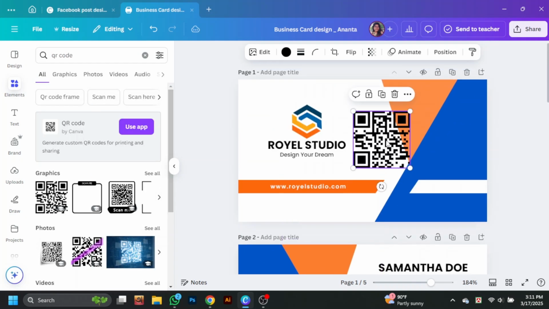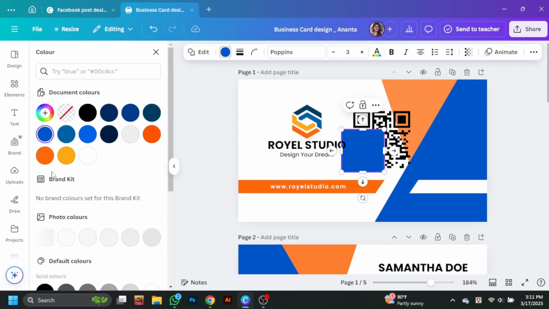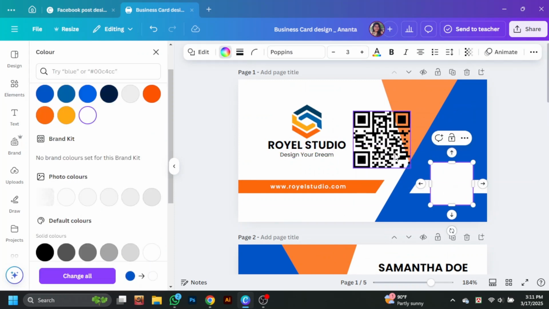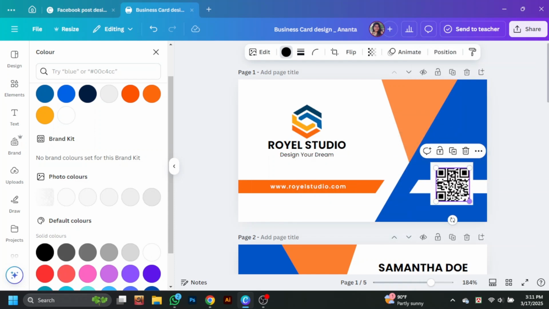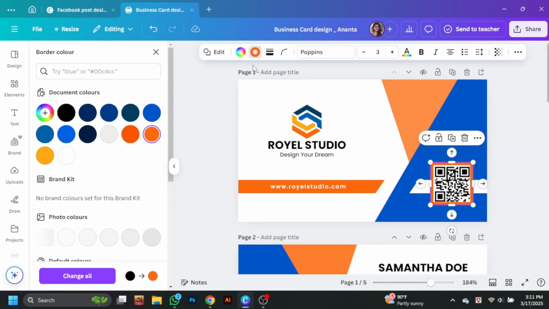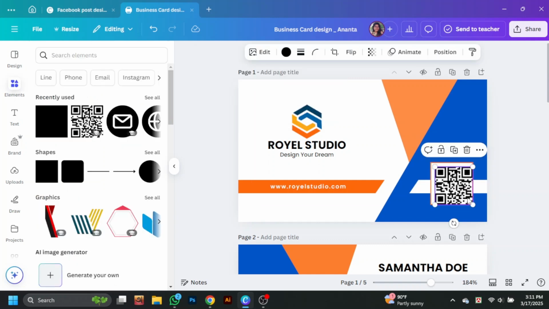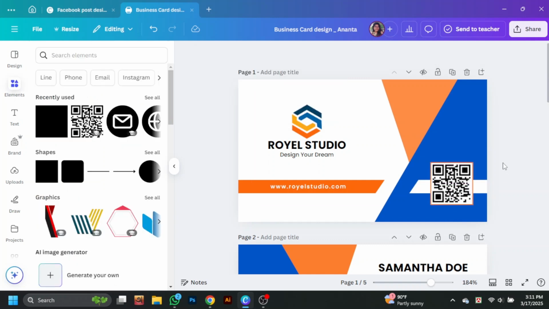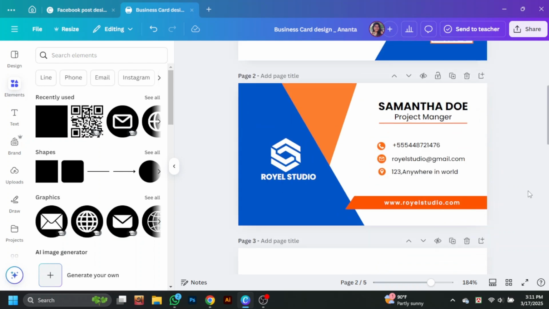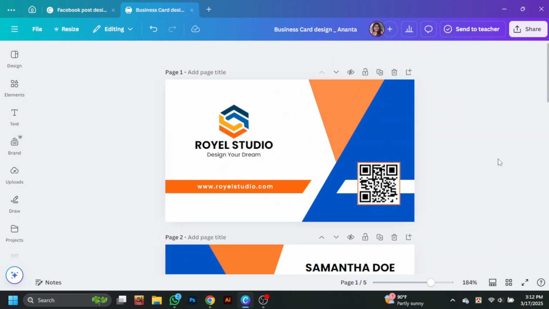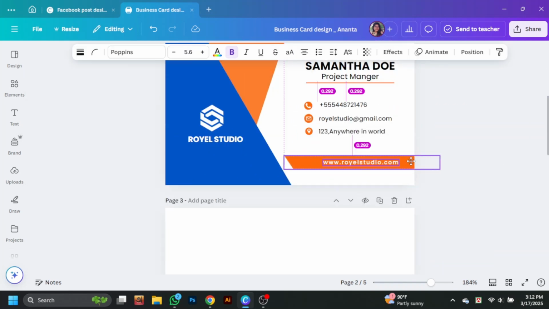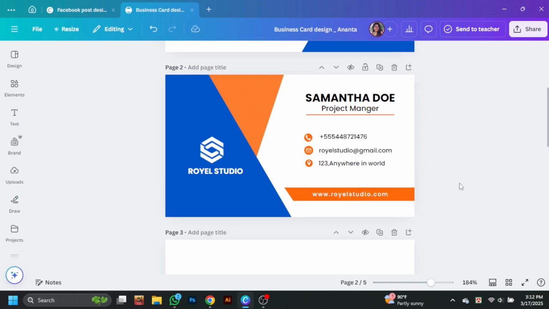Go to the element and search for a QR code. Take this QR code and the rectangle shape. Adjust the rectangle shape and then adjust the QR code over it. Give a border to the rectangle shape in orange. It's almost done. Let's adjust all of this.